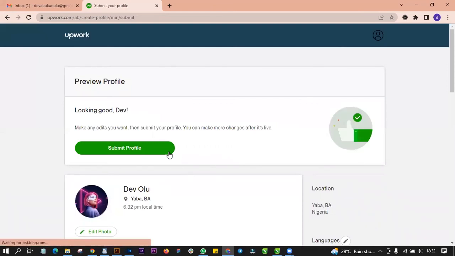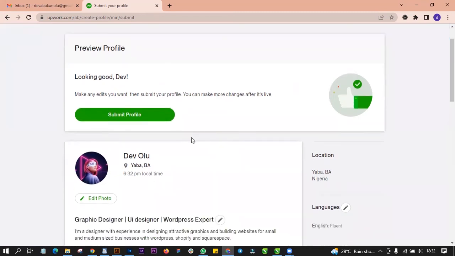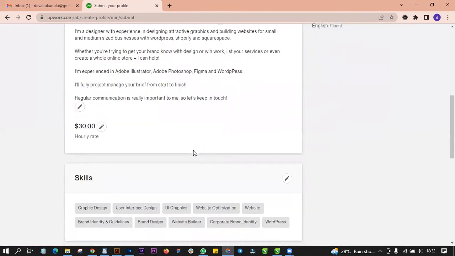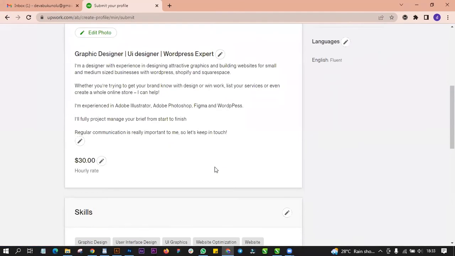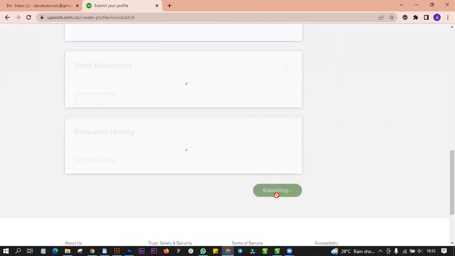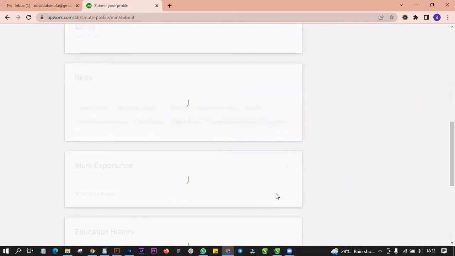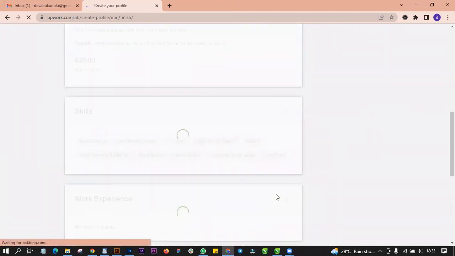Now it looks good. Now you have to submit your account. Make any edits you want, then submit your profile. You can make more changes after it is live. So you have to make sure that you have your proper setups in place. So if that's done, just click on submit profile. Upwork will just have to review and approve your account.